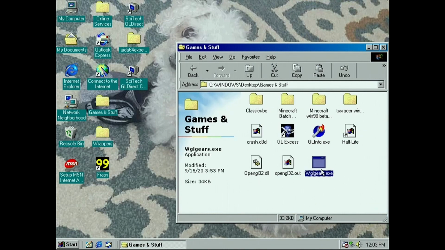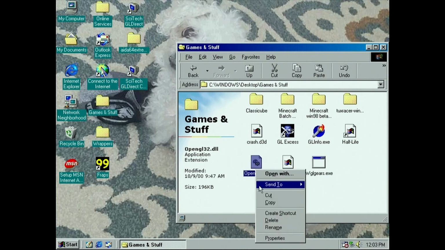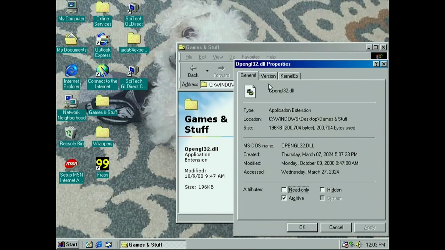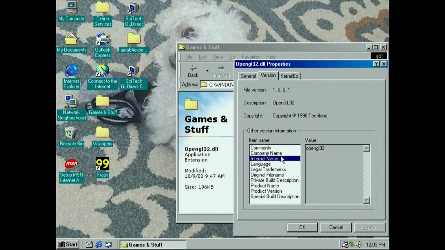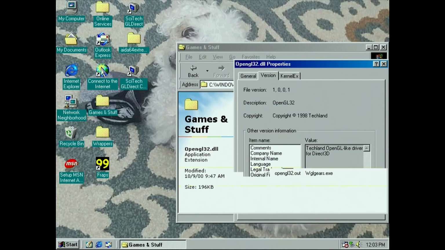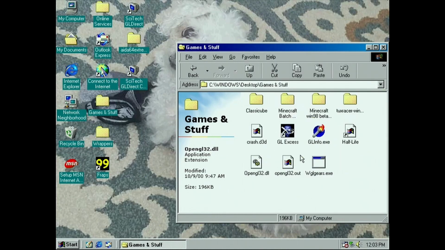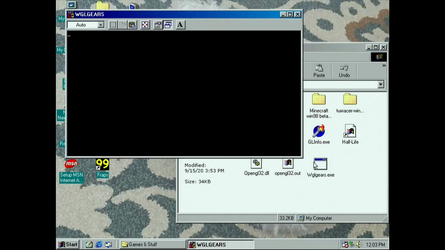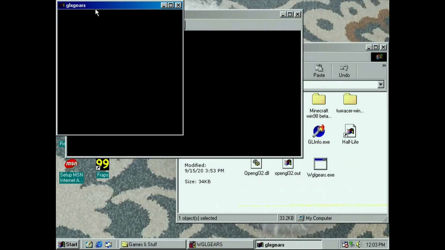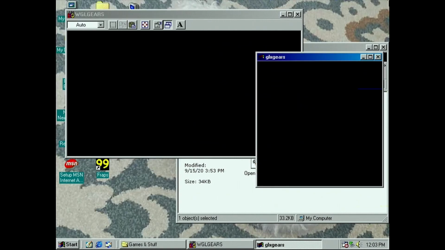So we've got GLGears, and just to show, this is in fact the Techland wrapper. Does not say Direct3D. Oh, there it is, right there. OpenGL-like driver, so it's not even a full OpenGL implementation, I suppose, and I guess that's one reason why it tends to act kind of janky. Anyway, GLGears, once again, just like the S3D version, does not render anything.